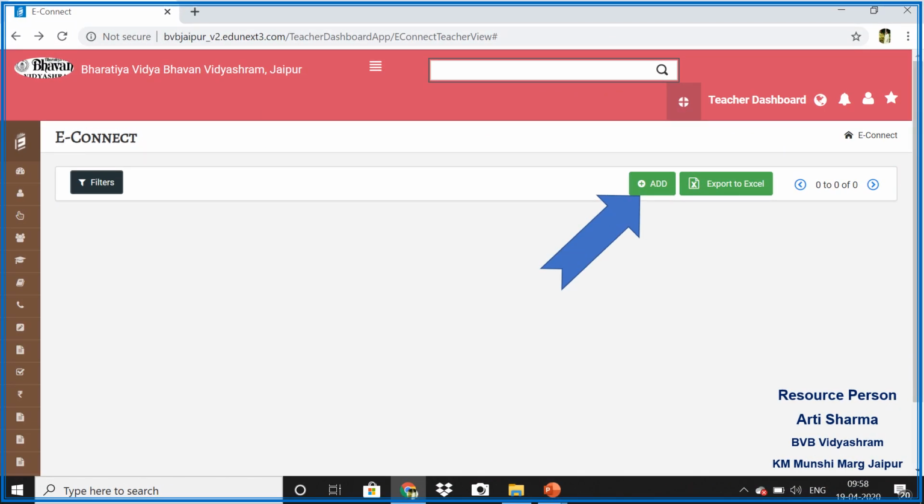As you click on eConnect, you can see this window is showing you eConnect, and you are defining here your Zoom ID. Now you can see this is add. What we want to add is the scheduled meeting, the details of the meeting. So you need to click on add.